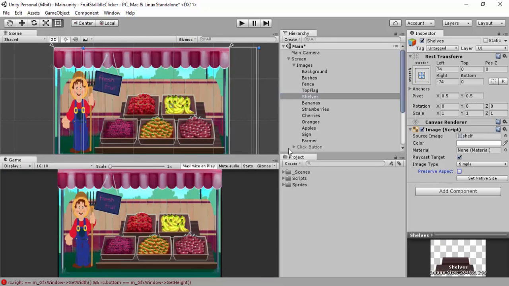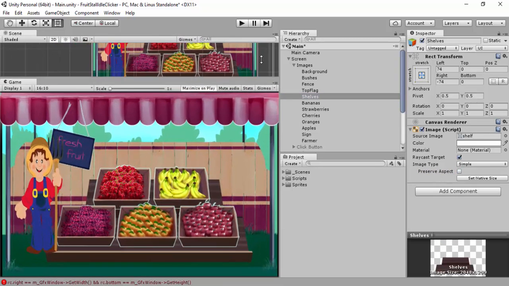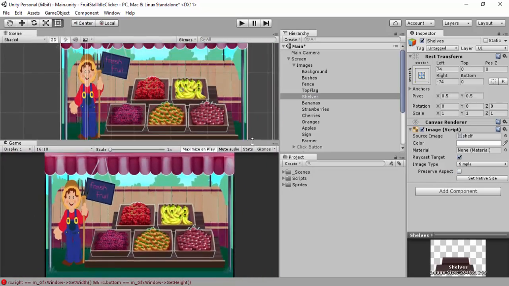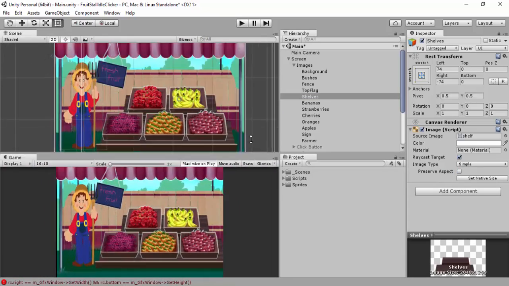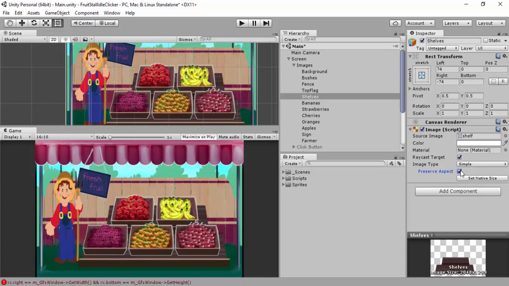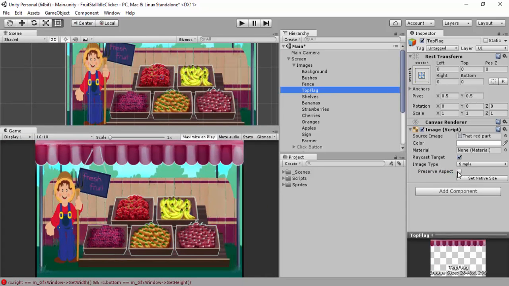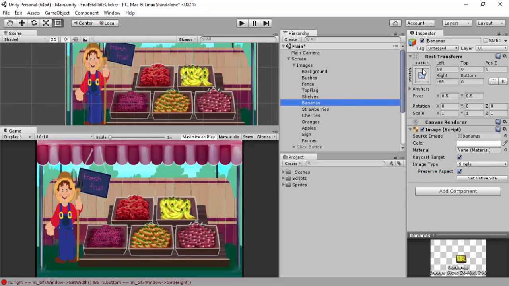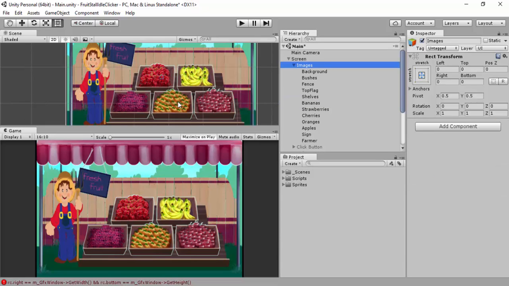Let's go for the shelves. Yeah, they still move a bit, don't they? Okay, yeah, so what you want to do is make sure you have preserve aspect ratio on, save for the top flag. So that's the step that I'd missed. So make sure everything is on stretch on your rectangle transform and your anchor points are set to the corners of your canvas image setup.